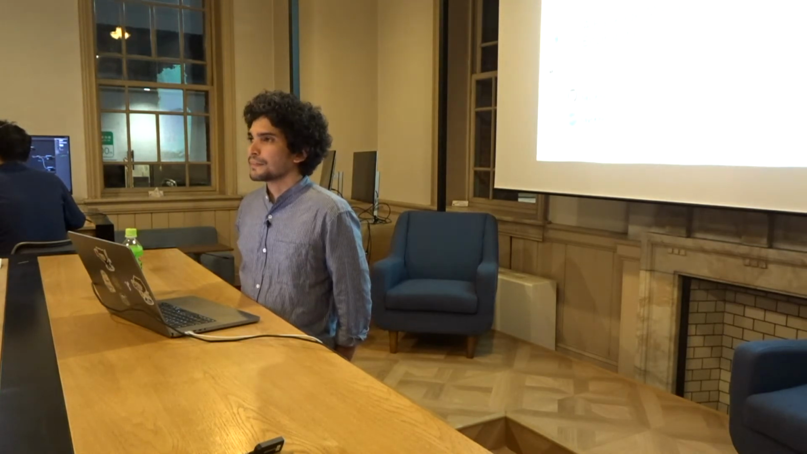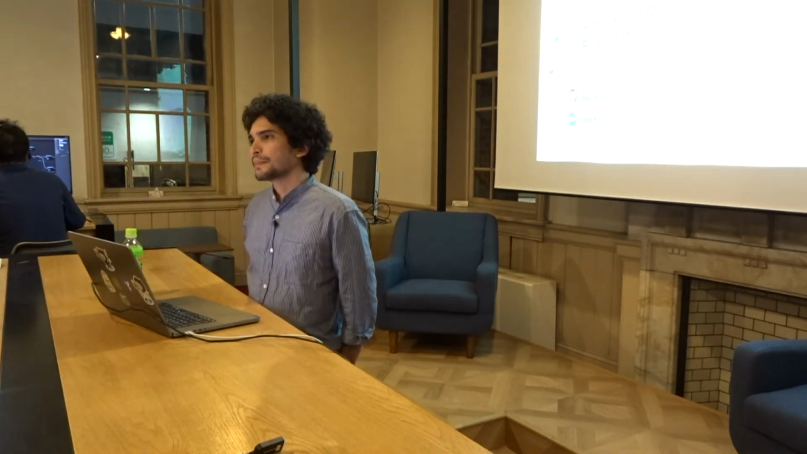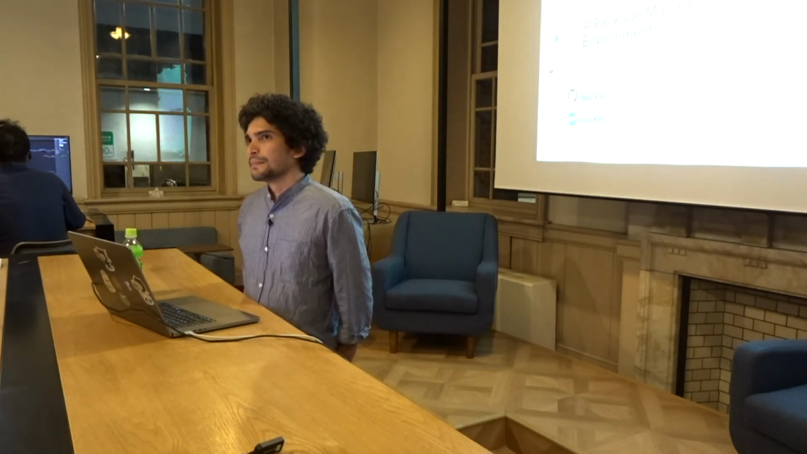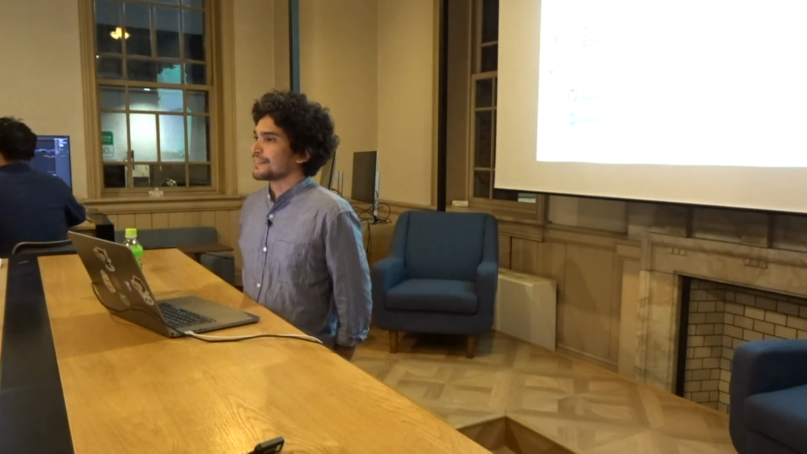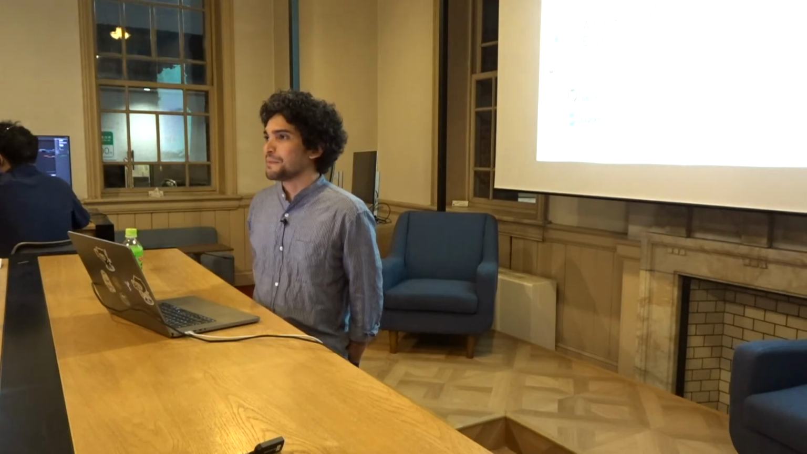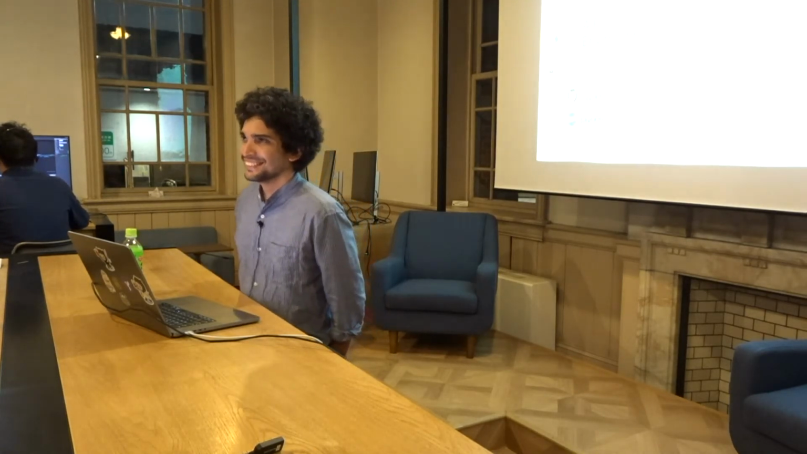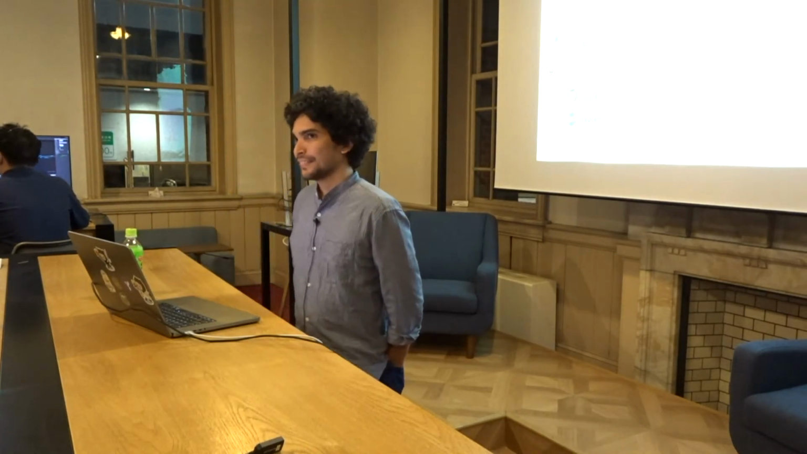Is there no way in NixOS to use a UI, for example? I don't think so. Yeah, I don't think there is such a thing. Maybe you can build one. Okay, thank you. Cool. Any other questions?